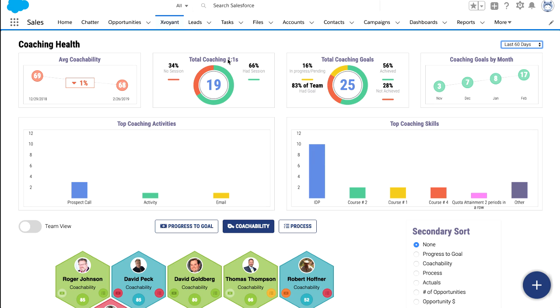We also have total coaching one-on-one sessions. Here I can see anyone who does not have a session and people who had sessions in the last 60 days. If you keep moving to the right, you'll have total coaching goals. So people who have received coaching goals. You'll have coaching goals in progress, anyone who has had a coaching goal, and also coaching goals achieved for your entire team.